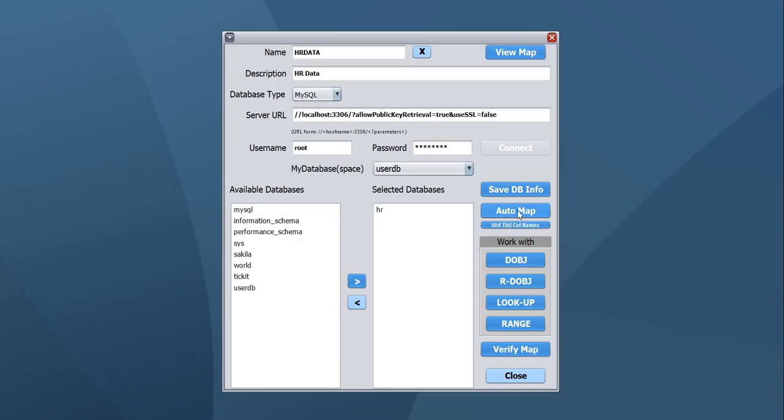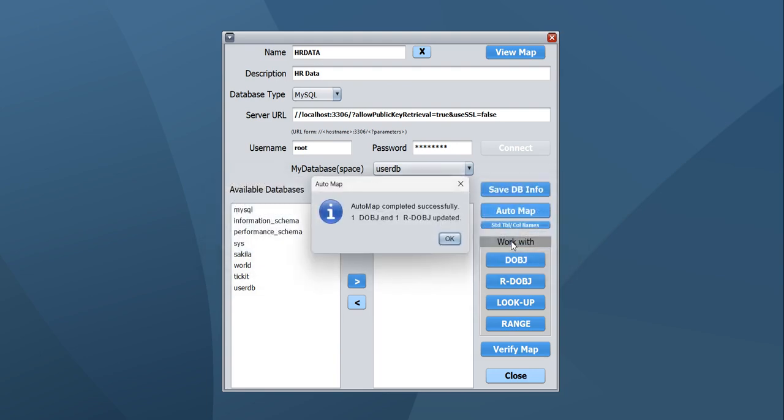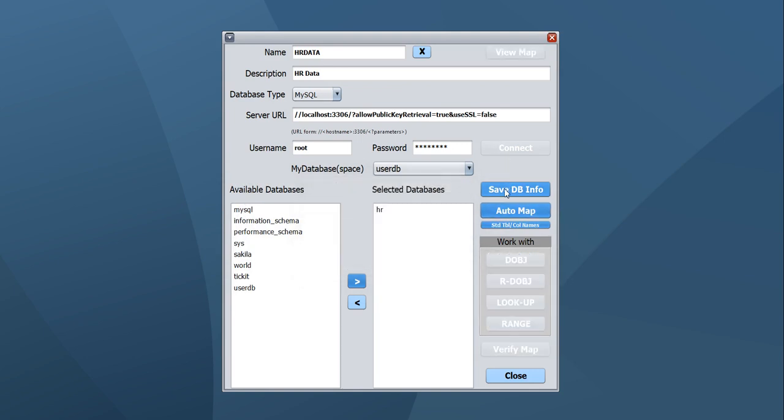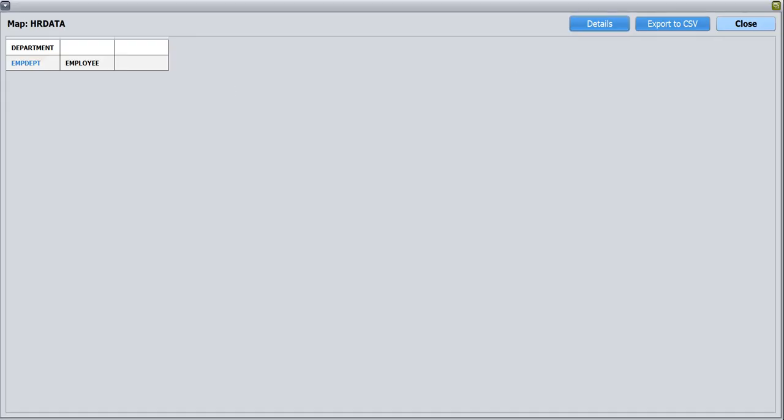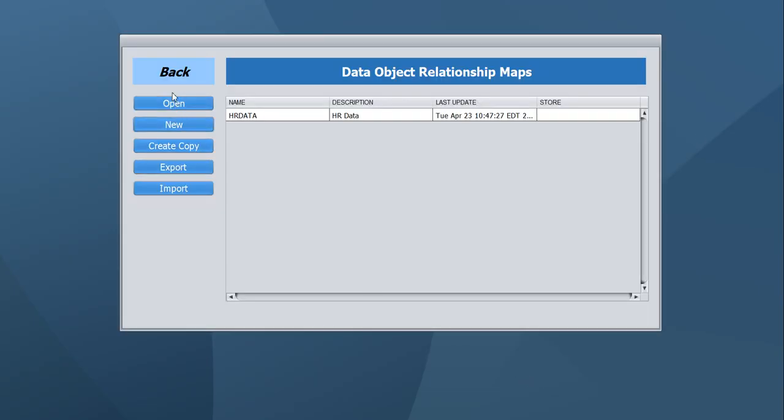Now we'll run automap. Tables and columns with standard names will be mapped as data object and relationship data object components. So it has mapped one data object and one relationship data object. If you look at the map, it has two data objects now and a relationship data object relating the two. We'll use this map to create a store.